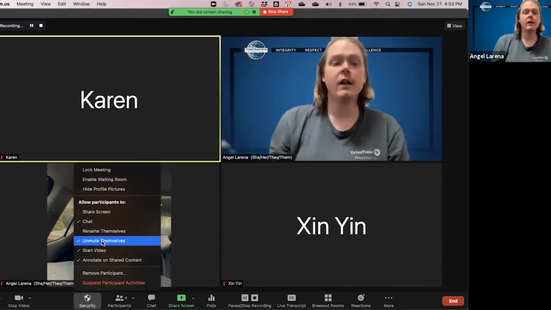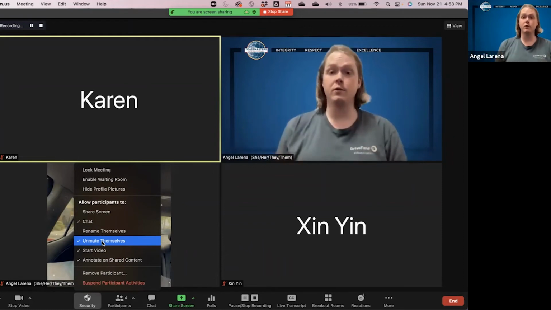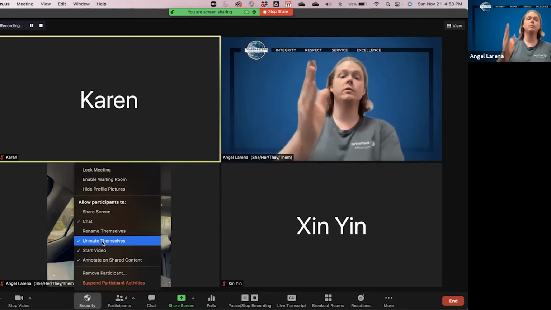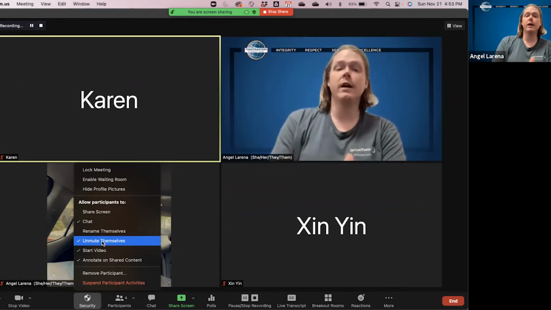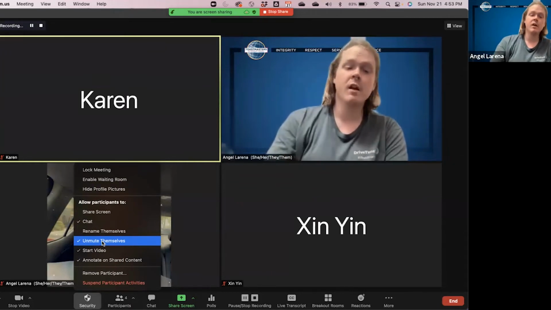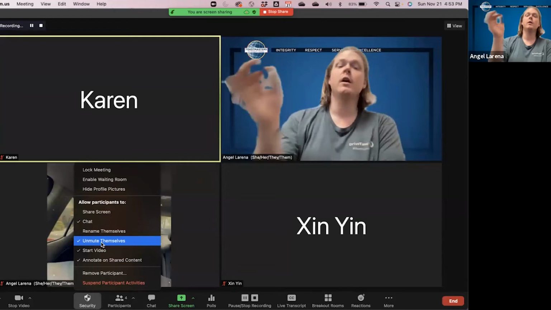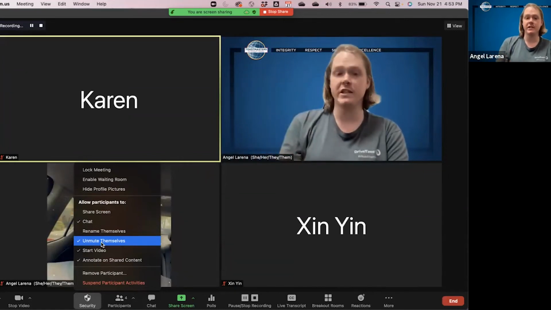Unmute themselves. So if you're in a meeting with about 300 people and you don't want them to unmute themselves, you will definitely uncheck this because you want them to request to be unmuted. If this option is disabled, when they want to unmute, they will have to ask the host or co-host for permission to unmute.